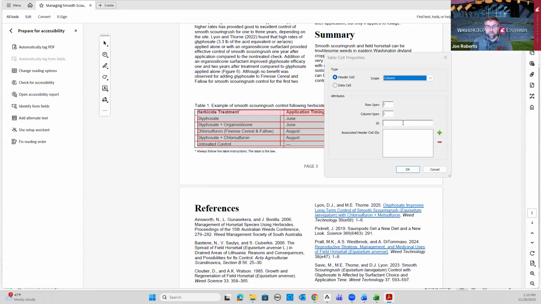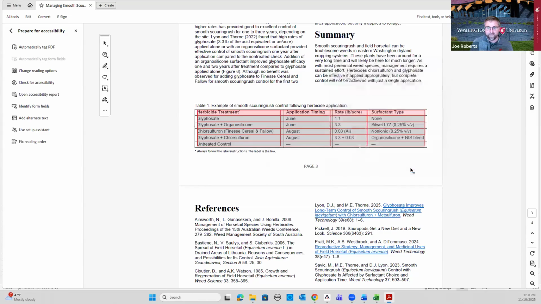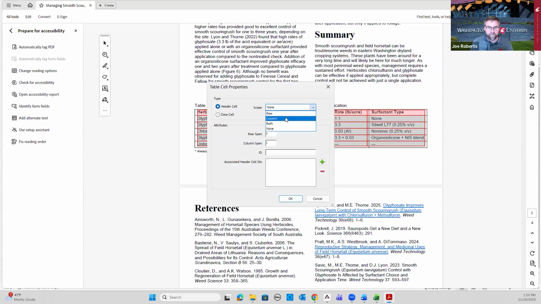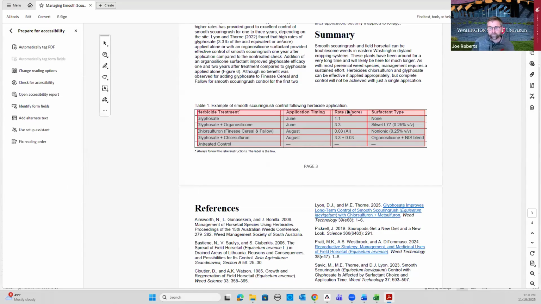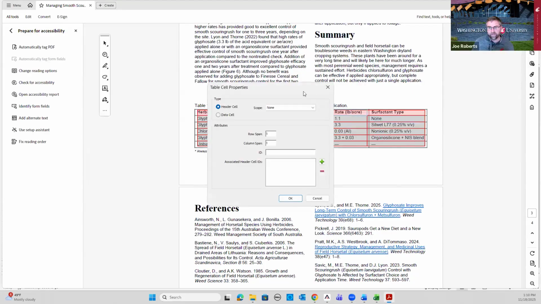And then here also we need to assign an ID. It does give you the option to automatically generate those, but I haven't had good success with the auto generation, so I'm going to type these in manually and we'll see if it works. Scope, again, column. The ID for this cell is application timing. Okay, this one is rate.